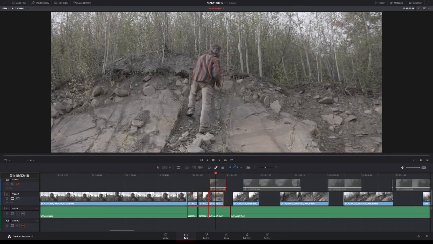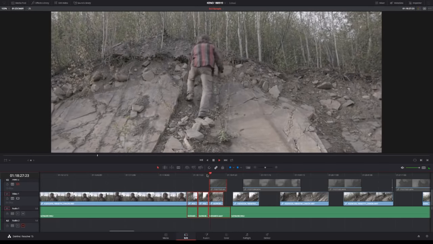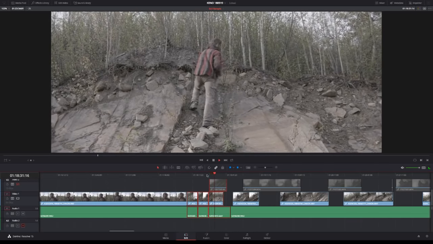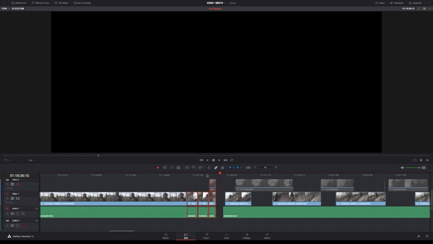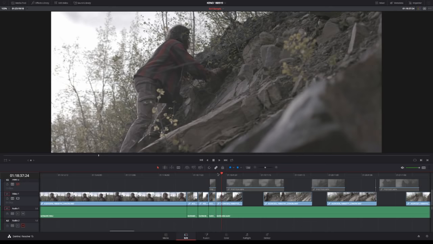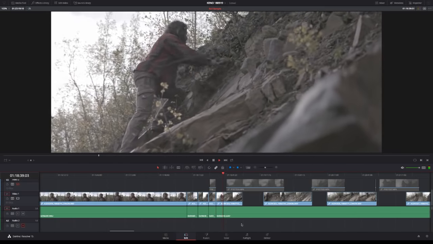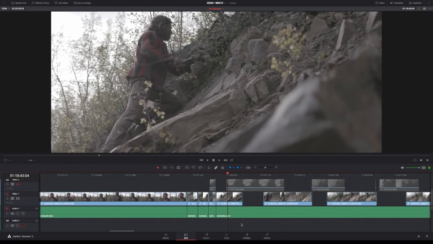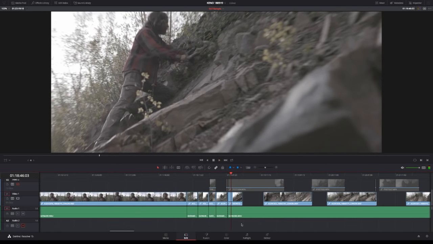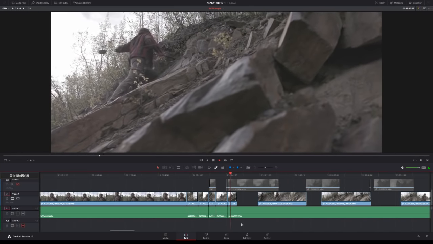Maybe you want to see the screen, who knows? Okay, this one. And I hate zooms, so I would always cut them out. Other editors would always keep them in.